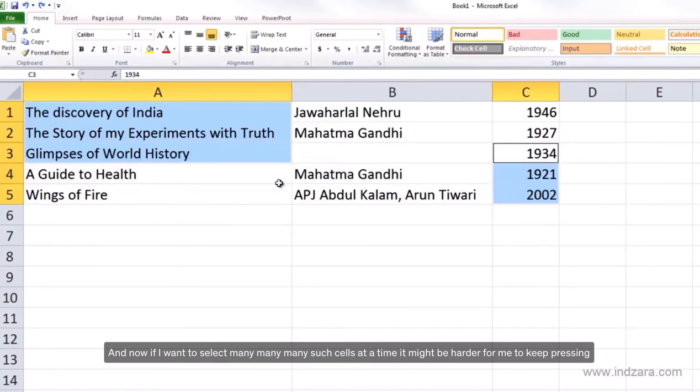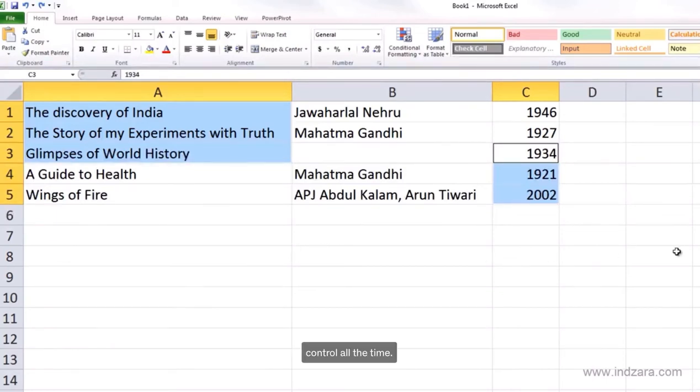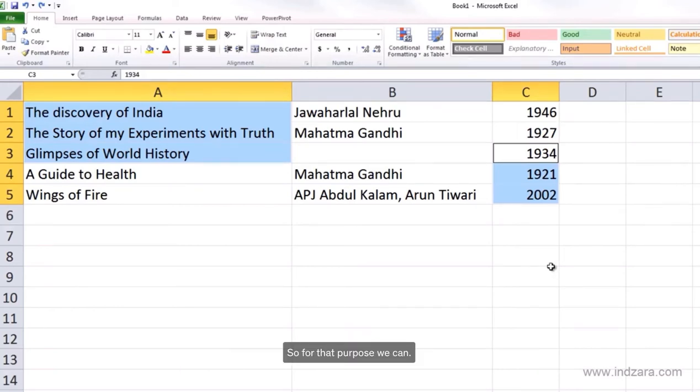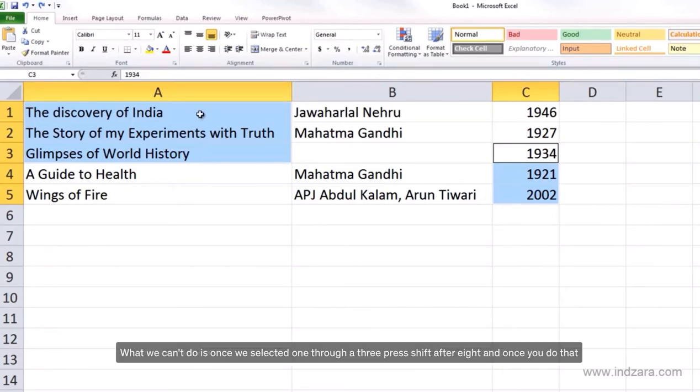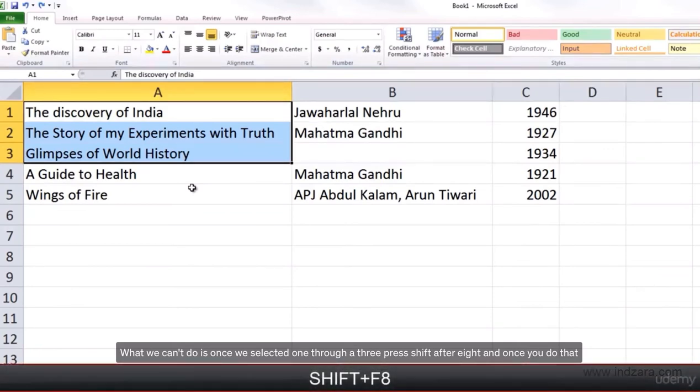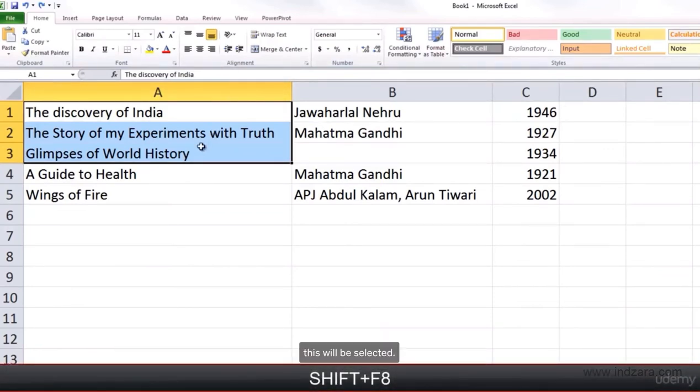Now if I want to select many such cells at a time, it might be harder for me to keep pressing Control all the time. And also if I move across screens to select something, it might not be that easy. So for that purpose, once we have selected A1 through A3, we can press Shift F8. And once you do that, this selection will remain locked.